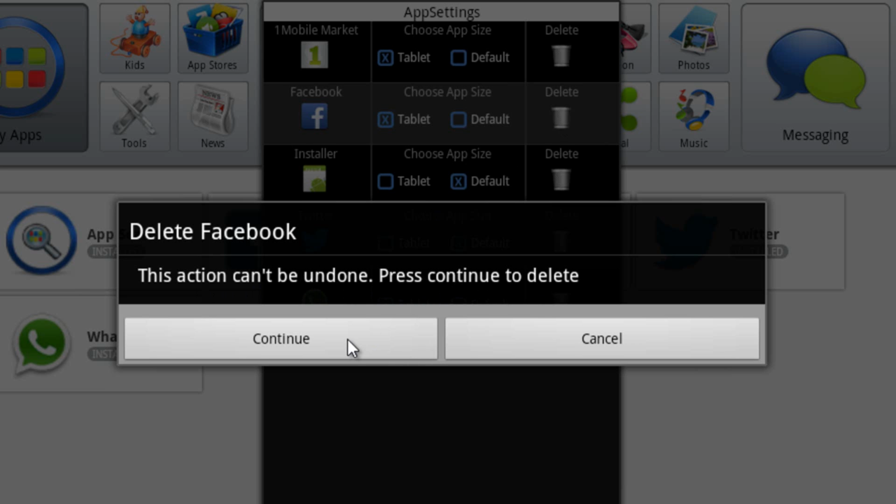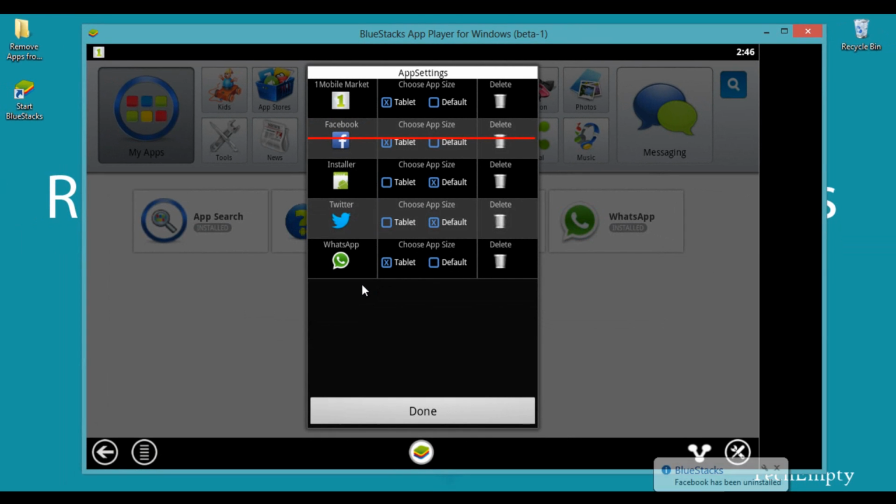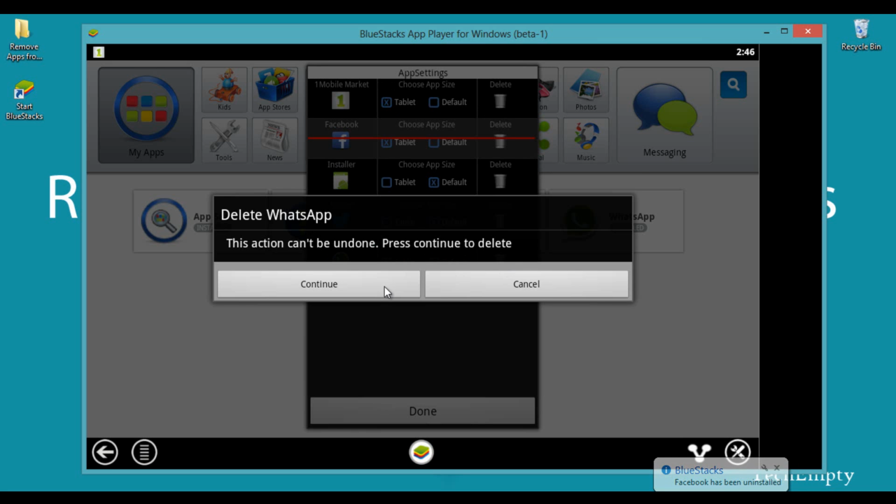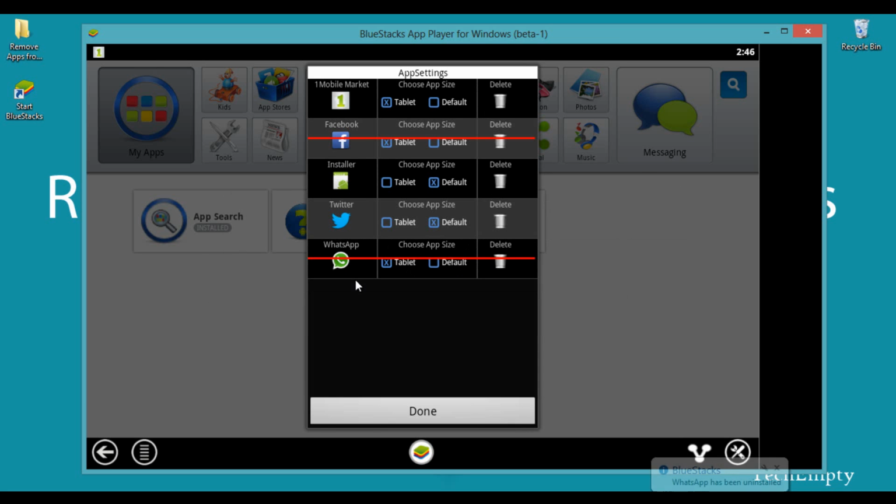If you are willing to delete the application, just verify once and click continue if you want to uninstall the same. And you will get here the notification Facebook has been uninstalled, and the same thing is applicable to WhatsApp, and continue. You'll get a mark here that these apps are not available in the app section.